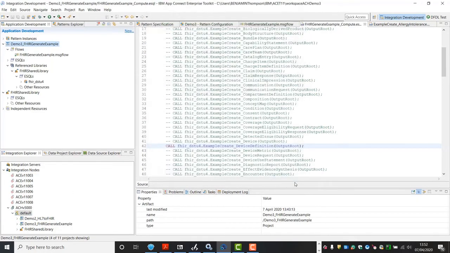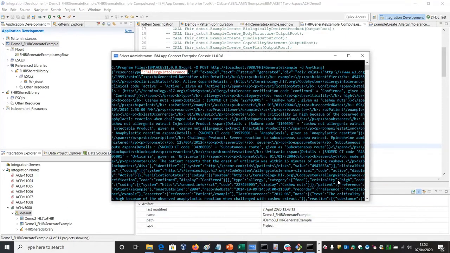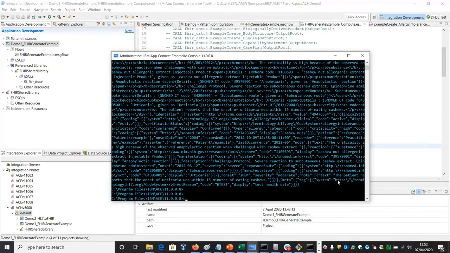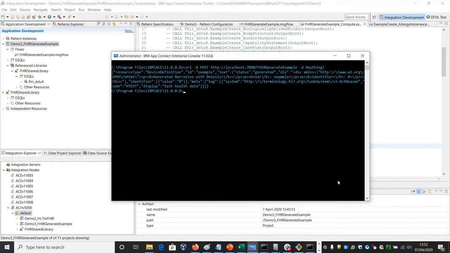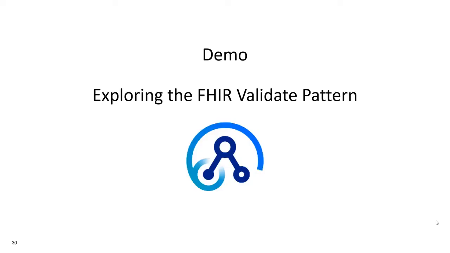We simply do the redeploy there and then send through the same data, but this time, of course, we're no longer going to be using allergy intolerance. So if we just return to the curl prompt here, this time we send in anything, and we should be getting a device definition back instead. So there's the example with device definition. So very straightforward, but it just gives you the idea of how we've provided these libraries of code to very quickly create FHIR resources without you needing to do any further work.